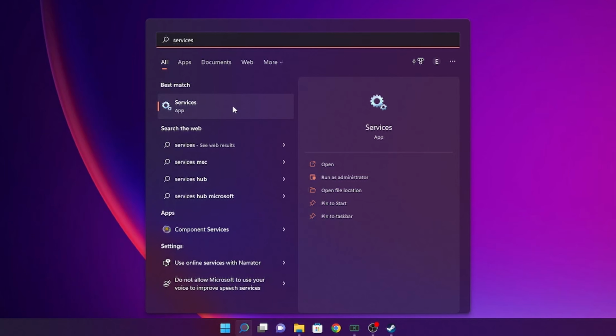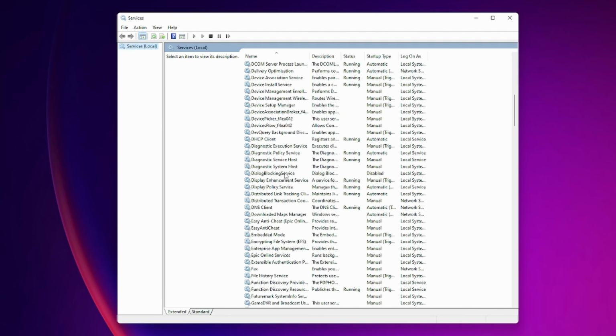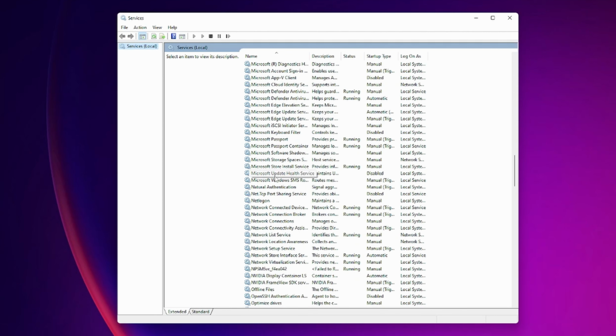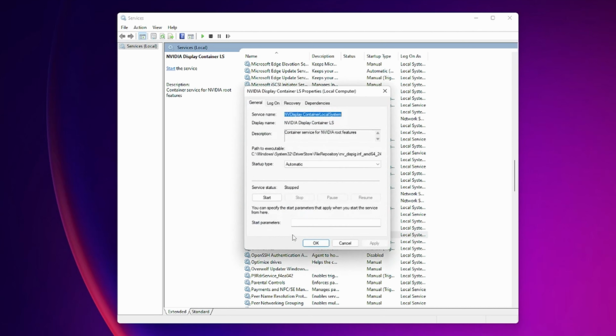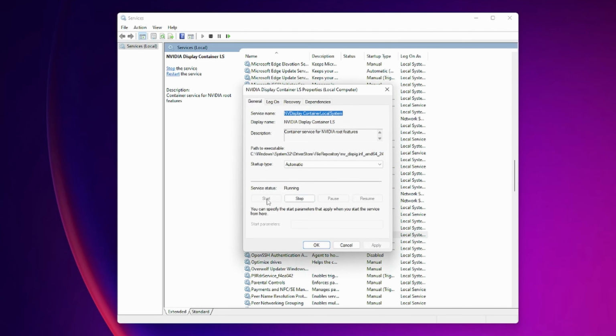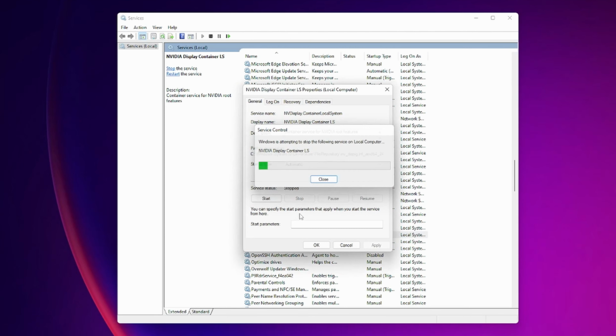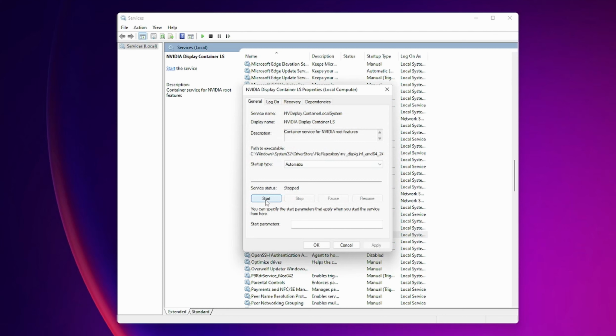Right here, open the Services app, and you want to scroll down all the way until you see Nvidia Display Container right here. Double click into it, and if you have it stopped, you want to click into Start. If it's started and you still don't have the control panel, click into Stop one time, wait until it's on, and then click into Start again.